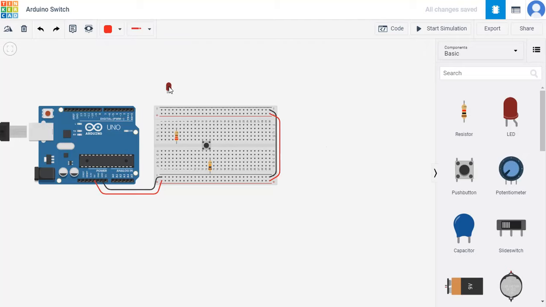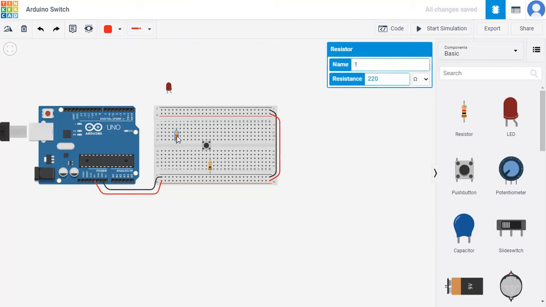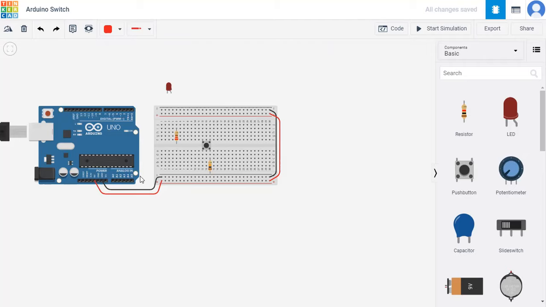We are going to need an Arduino, an LED, a 220 ohm resistor, a push button, a 10 kilo ohm resistor, and a breadboard. So far, we have connected our Arduino board to our breadboard.